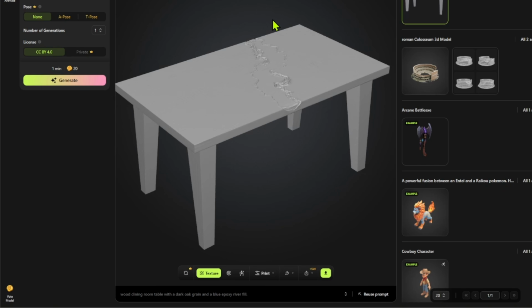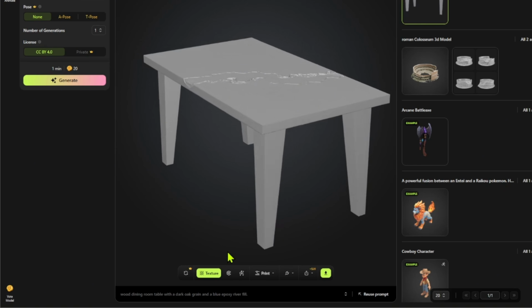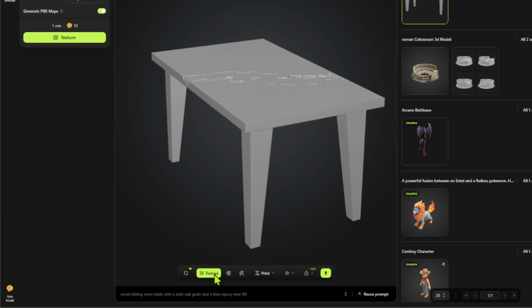So here we go. It creates it without the texture, and you can see the little river in between. And so this is a nice little dining table. Now we can go down below and then click the texture button, and we'll go ahead and then add texture. So that is 10 more credits, but it's the next step. Once you've kind of figured out the 3D model that you want, you can start to create and add textures to give it more realism, so then you can bring it in to your models.